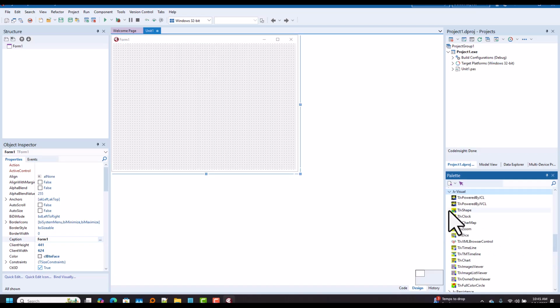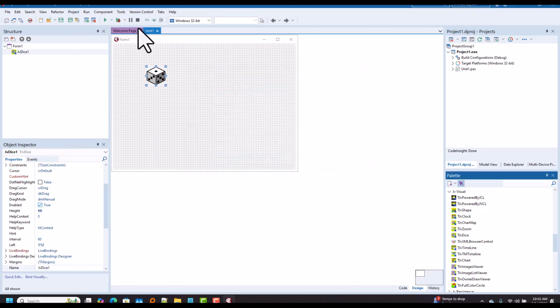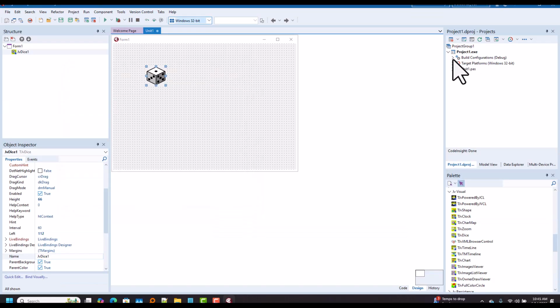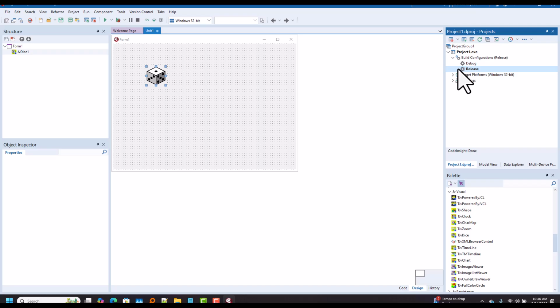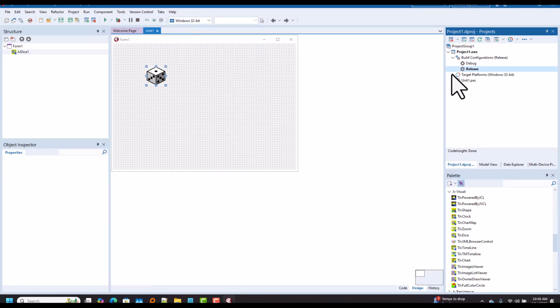Let's add something that's visual. Here, dice. Try that. Project, build project, run. It works. This is debug mode. Let's try release mode. Works too. Now let's try 64-bit.